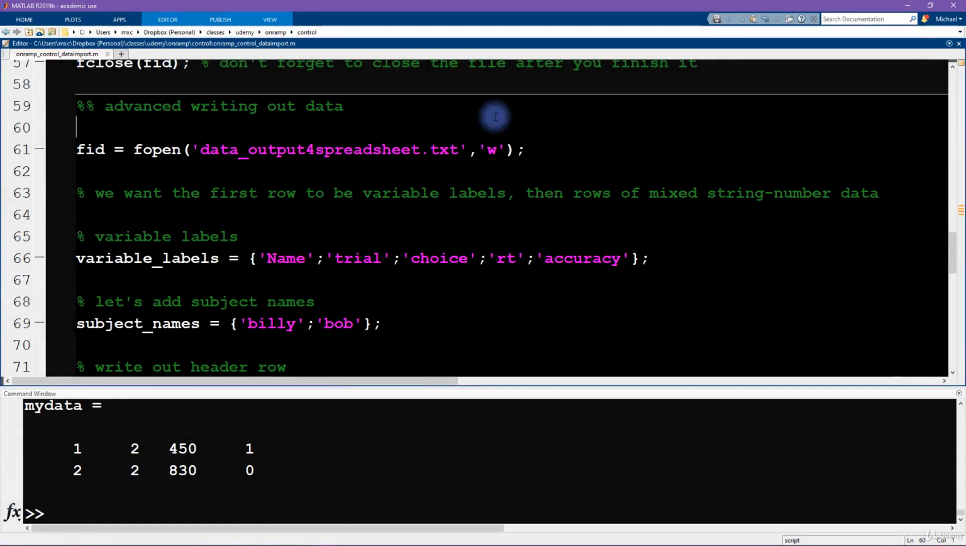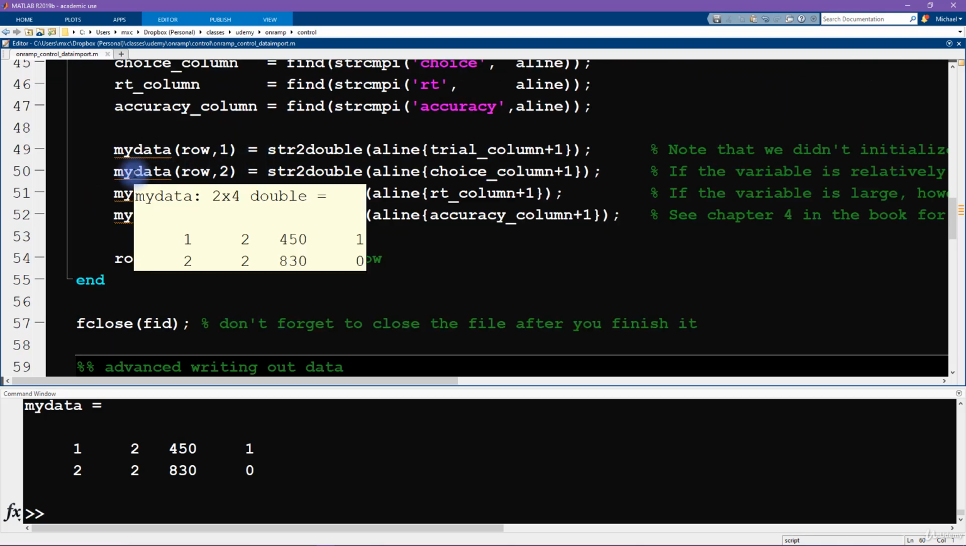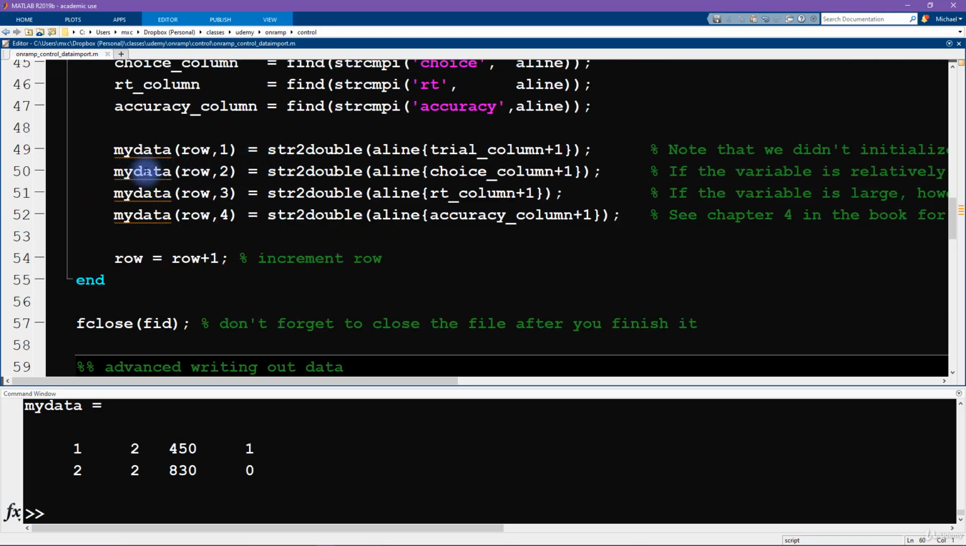This video is a continuation of the previous video. So if you haven't already watched the previous video, then I strongly recommend going through that one first and then starting back here. Furthermore, in this video, we are going to be using variables that we created in the previous video, in particular, this data matrix, my data.